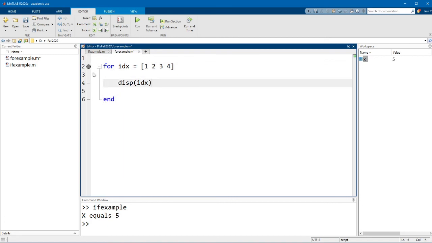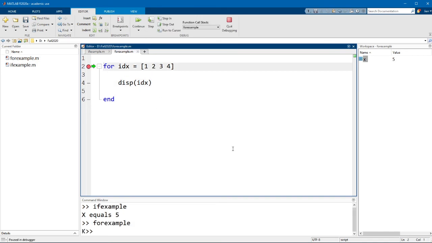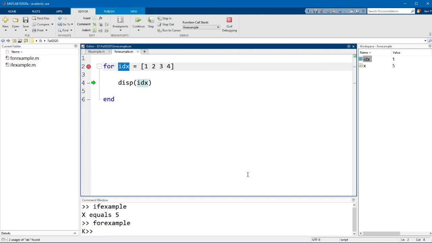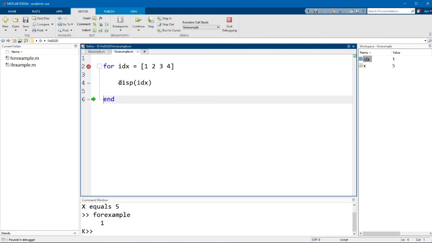I'm going to put a breakpoint just at the start of this for loop. I'm going to click run. So right now we're sitting right at the start of this for loop and we haven't executed things yet. So I'm going to click on step. Notice that when I do so, MATLAB creates this idx, so the index variable, and populates it with the first element of the matrix that has a value of 1. Now we're going to execute this line. So if I click step again, MATLAB executes the display statement and prints out 1.